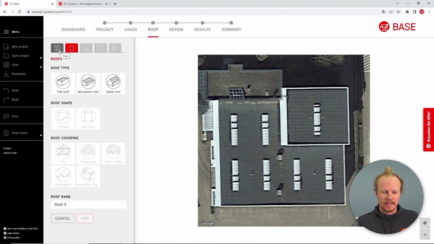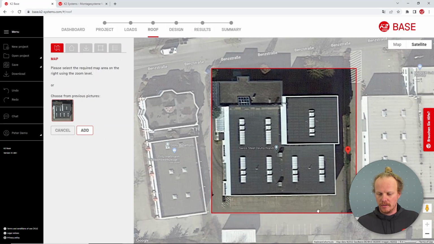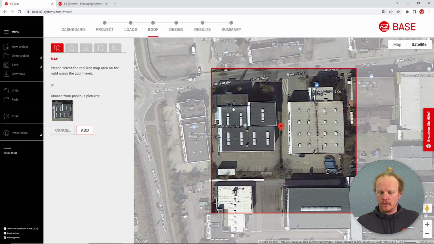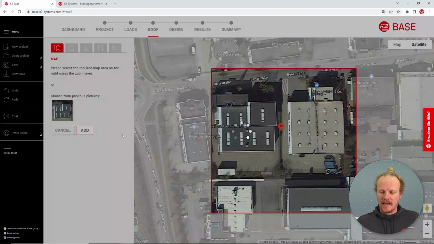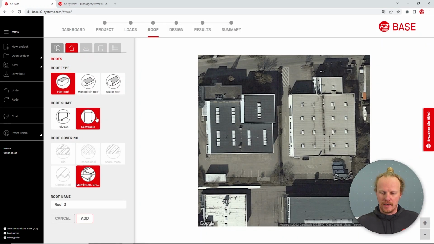However, by selecting this map up here, I'm able to add a new section where I would like to plan the new roof. I have two options where I can include all projects in the one roof, or in the one canvas, I should say. By selecting add, I will now have a new picture where I can go ahead and plan my roof.